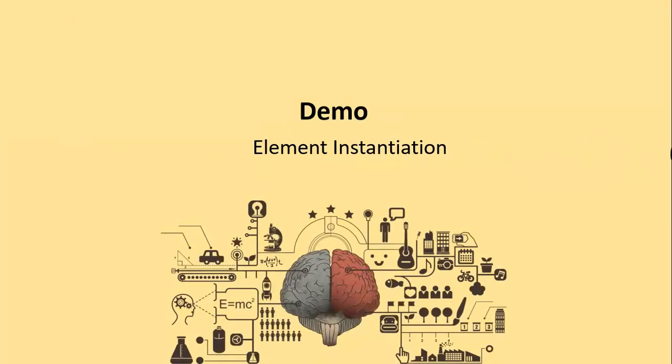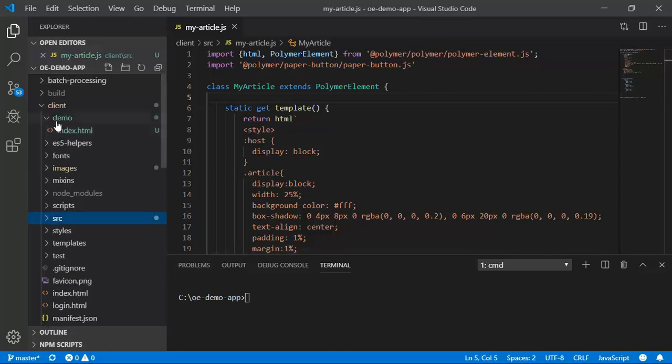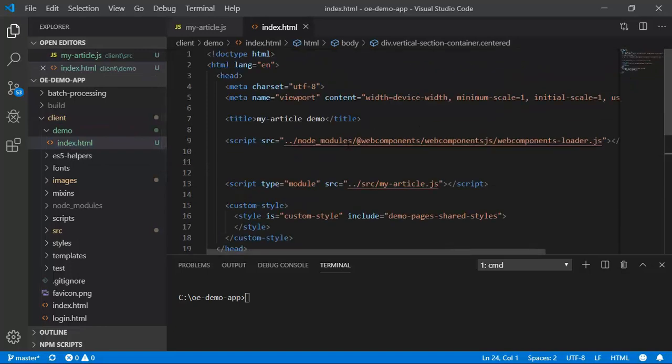Having configured the custom element called myArticle, now let us see how this element can be instantiated. So the myArticle class is ready now. In order to demonstrate the rendering of this myArticle, I have set up a folder called demo here. In this I have put this index.html here. This is quite a simple process.